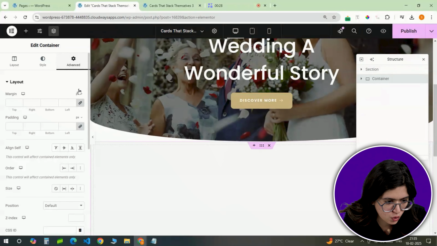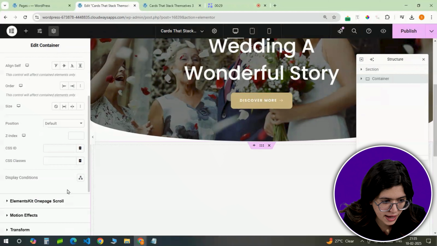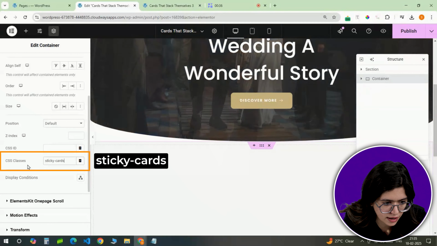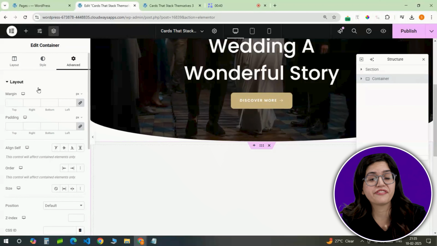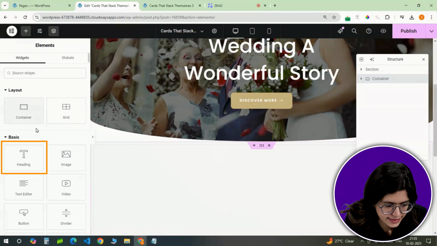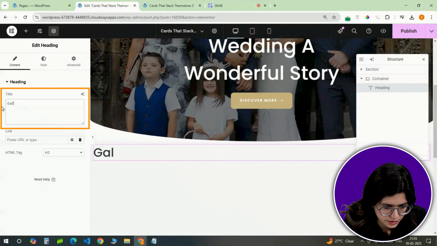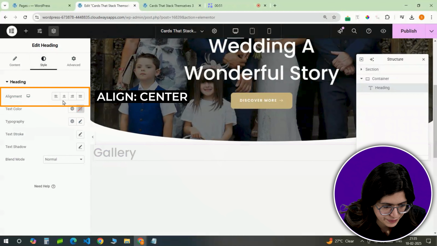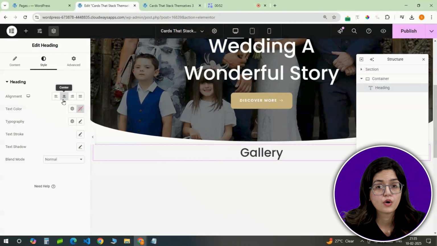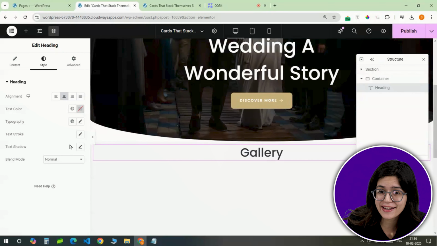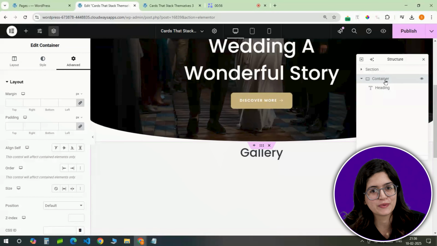Once that's done, go over to advanced settings and assign the class name sticky cards. This is important because this class will be used to apply the effect later. Now inside this container, insert a heading and center align it. This can be a title or an introduction to the section, but it's completely optional. With the base container ready, let's create the cards that will stack as we scroll.